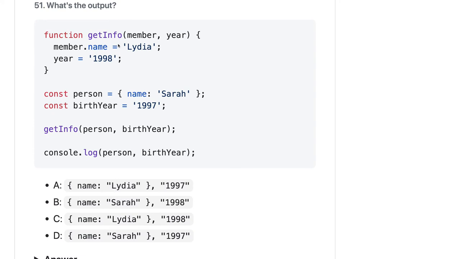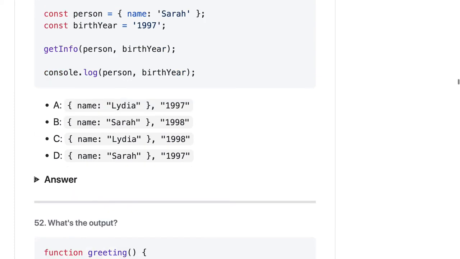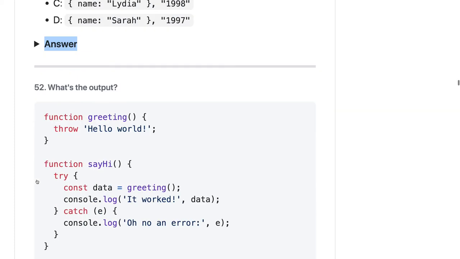So you are updating the name property in this member object, but the value property is still the same because we are not changing it. So birth year is still 1997, so its output should be A, which is correct.